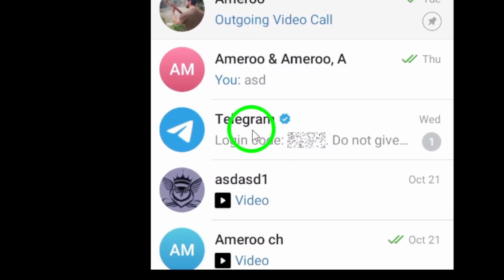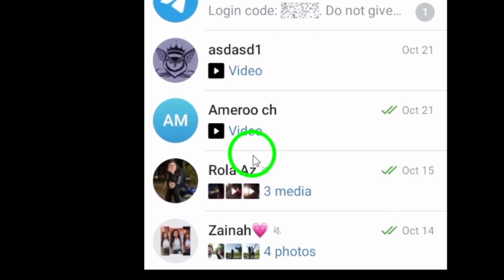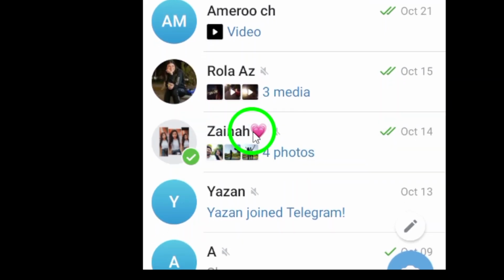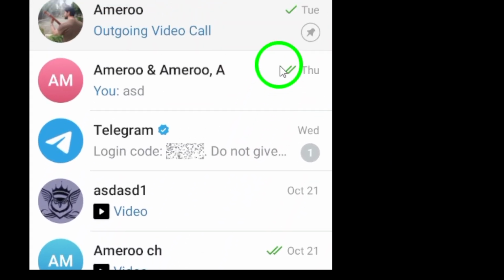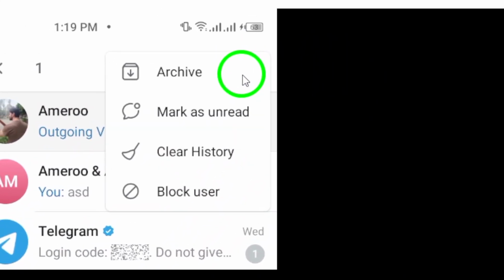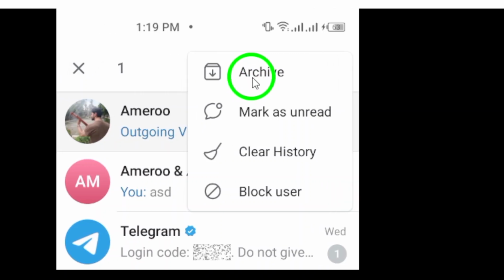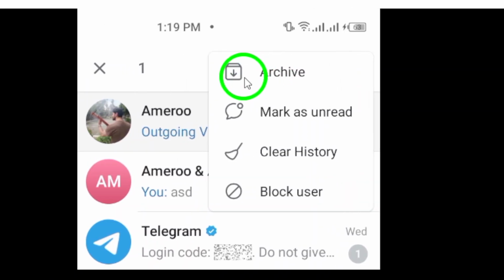Step 3. After selecting the chat, you'll see a menu at the top right corner of the screen. Tap on the 3 dots. Step 4. From the options that appear, tap the archive icon at the top of the screen.